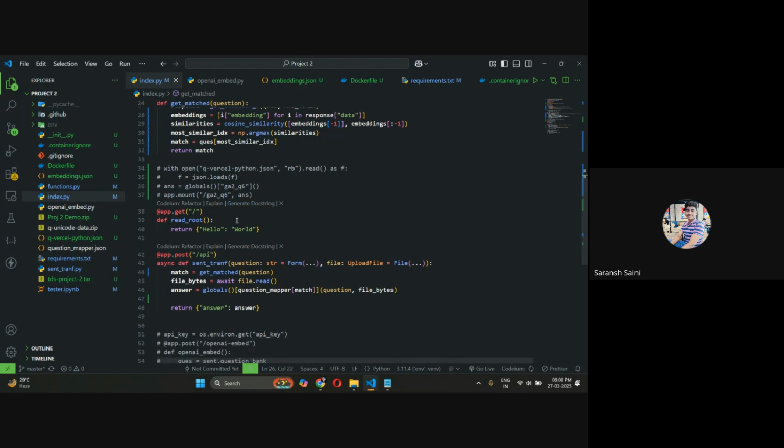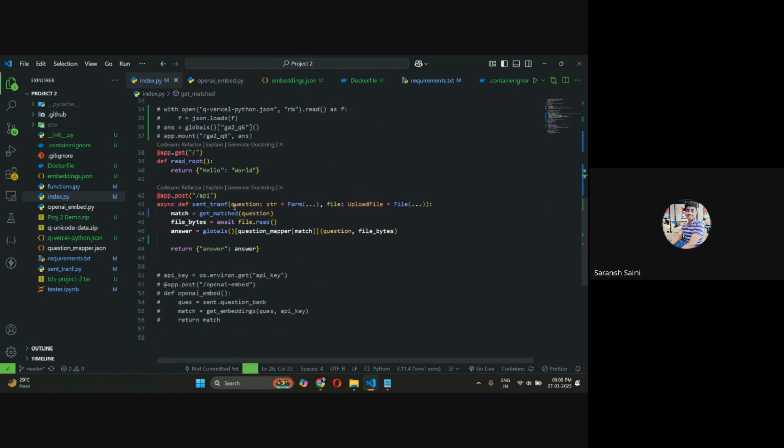Here is my endpoint, and as you can see, when I'm hitting the slash API endpoint, I'm expecting the user to send a POST request which contains a body with two form elements. First is the question element, and the next one is the file element.